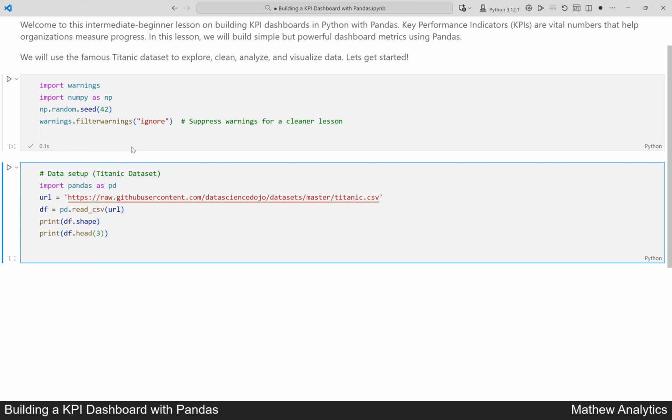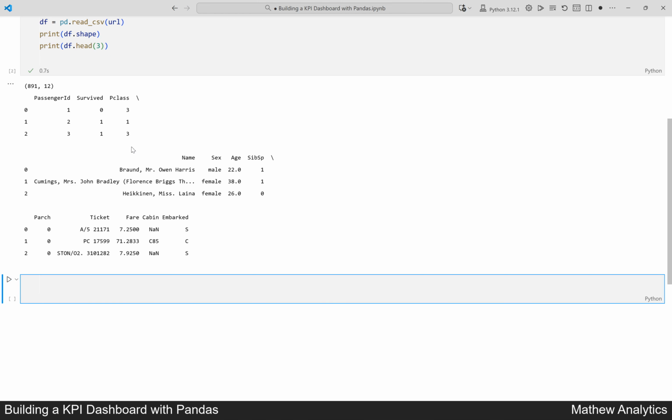Running the cell now. The output confirms we have 891 records and 12 columns in the Titanic dataset, providing a manageable size for our KPI calculations. The preview shows key passenger attributes like survival status, class, age, and fare, which are essential for building meaningful dashboard metrics such as survival rates and class distribution. This initial inspection sets the foundation for extracting relevant KPIs efficiently. What other popular datasets do you know that are used for dashboards?